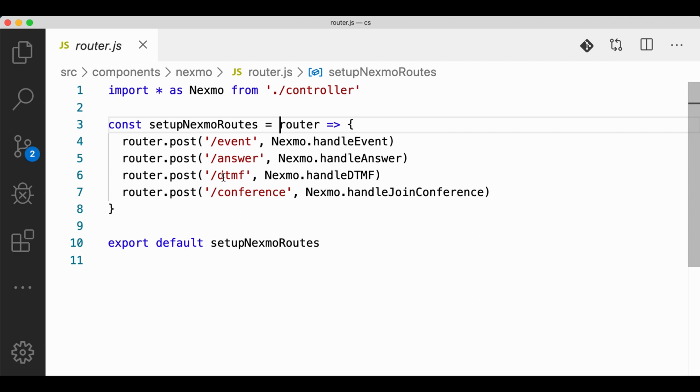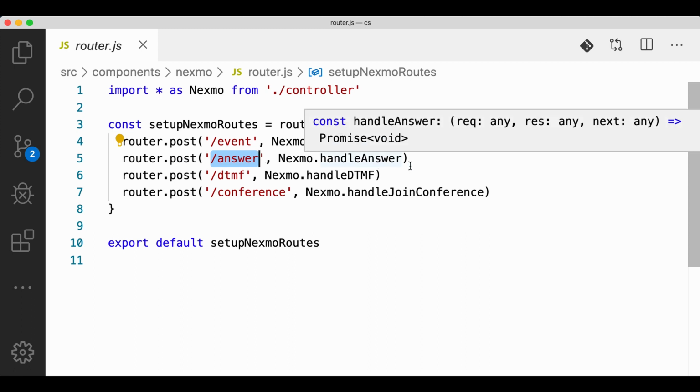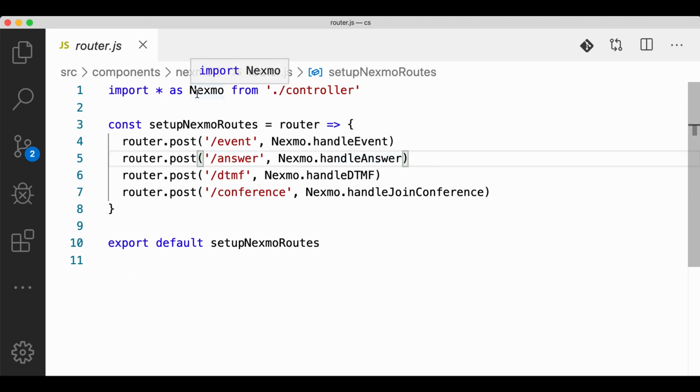For example, I set up a router to post, event, answer, DTMF, and conference, and here I have a controller to handle the answer at this endpoint, post /answer, handleAnswer. So that is my setup.